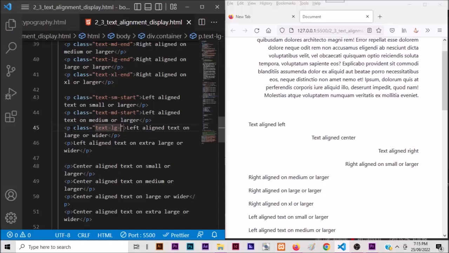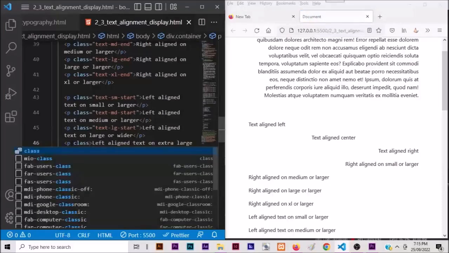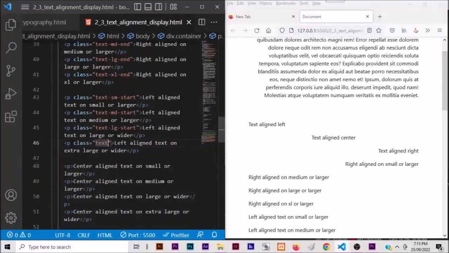The responsive, either medium, small or large, extra large, then start from the left side, while end starts from the right side. So don't forget, so that you will not miss it. So the end means right, while the left means start. So as you can see, we also have the responsiveness for the center.